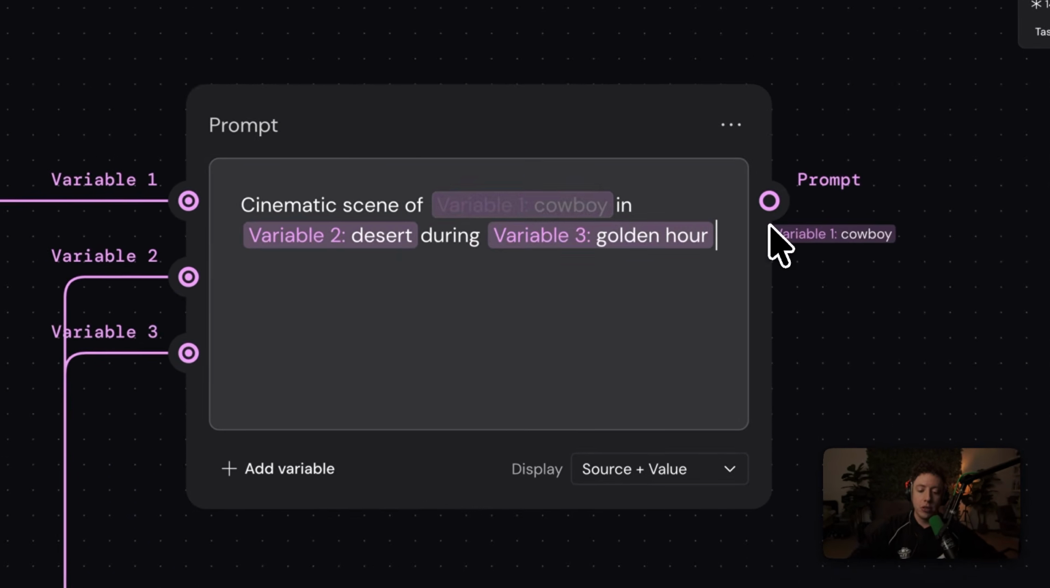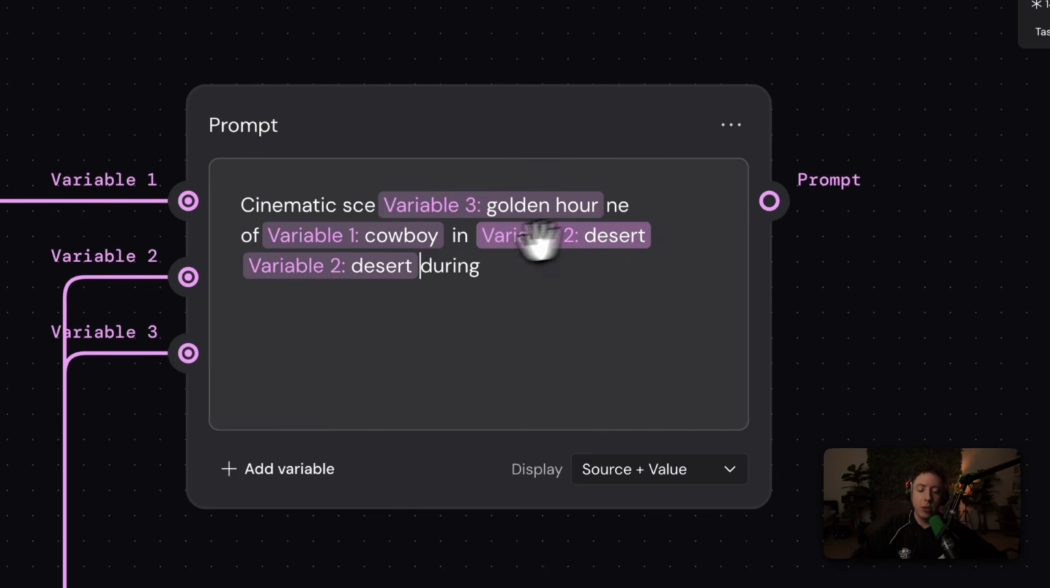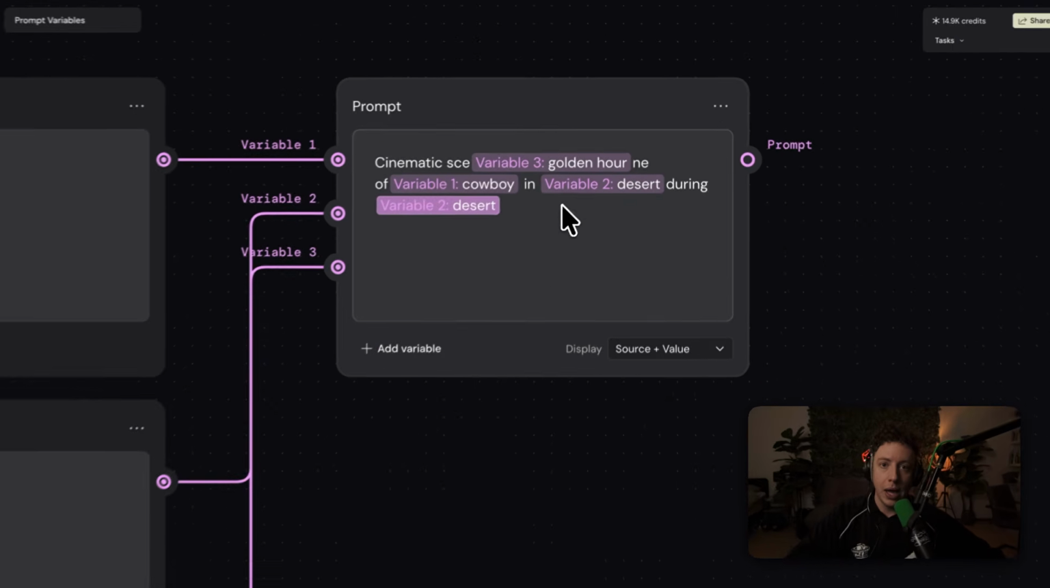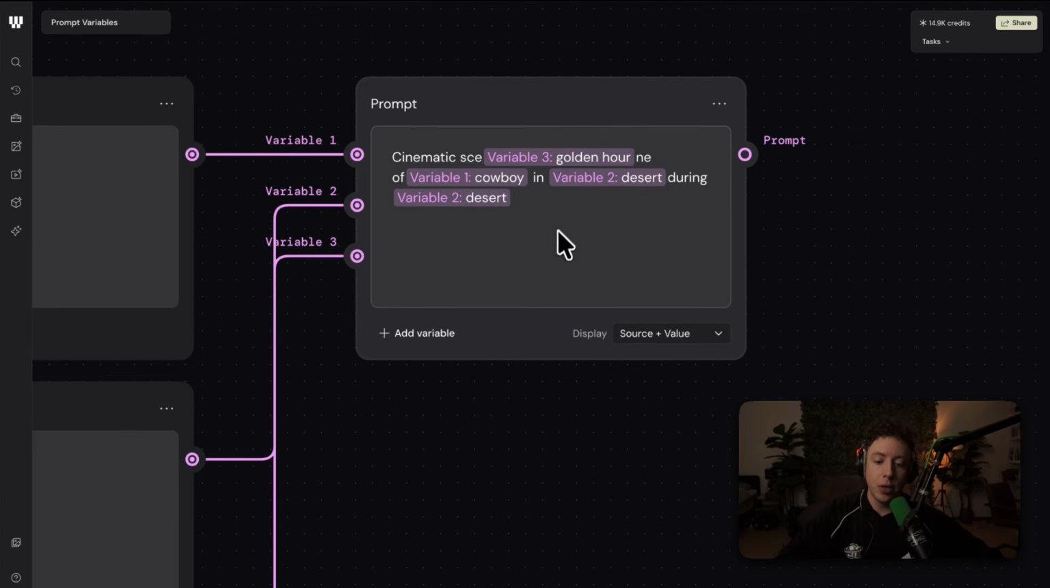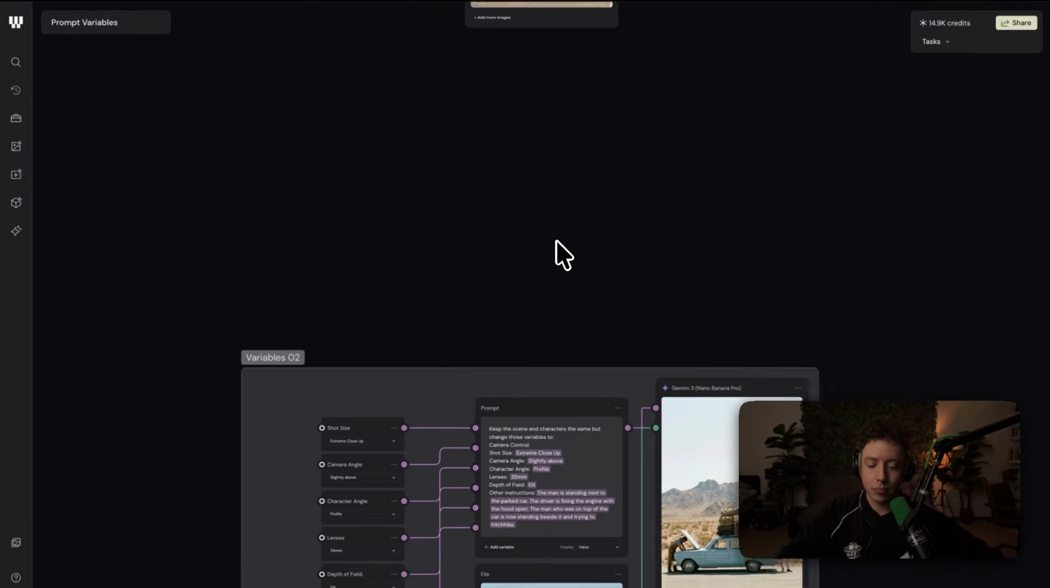I can also move these around in the prompt node itself. And the nice thing is that, let's say I've got a bit more lengthy prompt, I can also click one, duplicate it again, and then if I have to mention it elsewhere in the prompt as well, I have the opportunity to do so. So let me also show you some other examples.